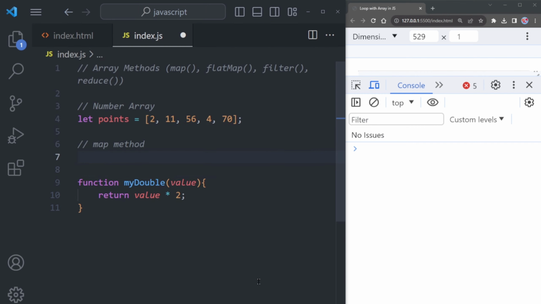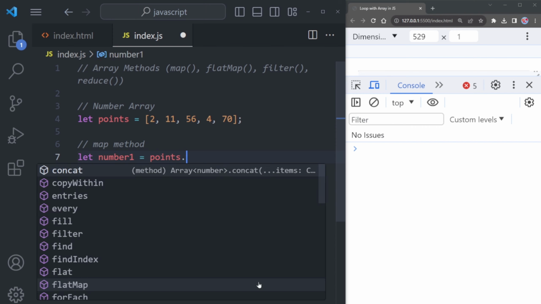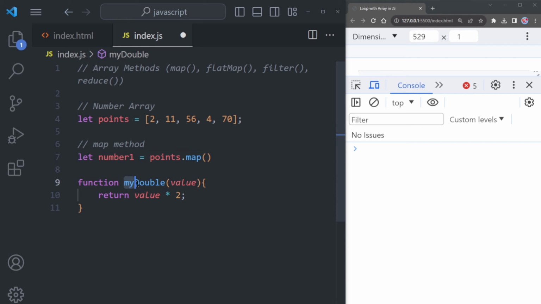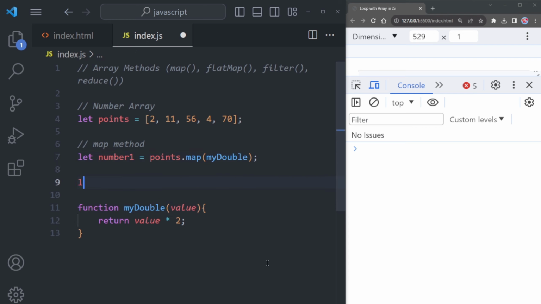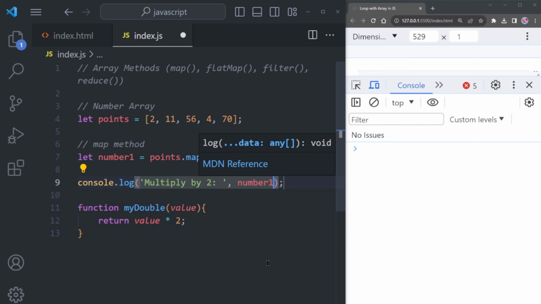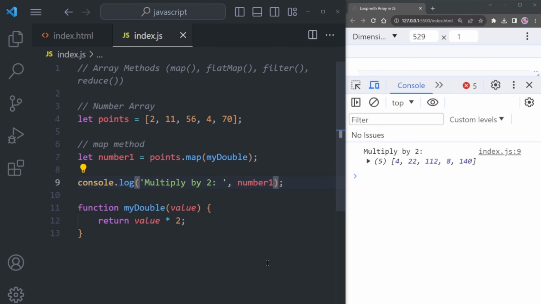Now, let's declare a variable called number1 and set it equal to the points.map. In parentheses, use the name of the function, myDouble. Finally, to see the result, use console.log with the message multiply by 2 and here use the same variable. When you save it, we get a new array where every element is doubled.